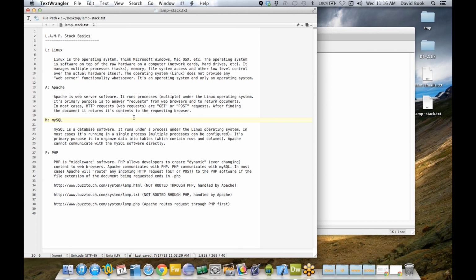You type the date in and it would never change, and everybody who asked for the document would get the same date or time. You'd have to change it every day. And we'll get to an example.